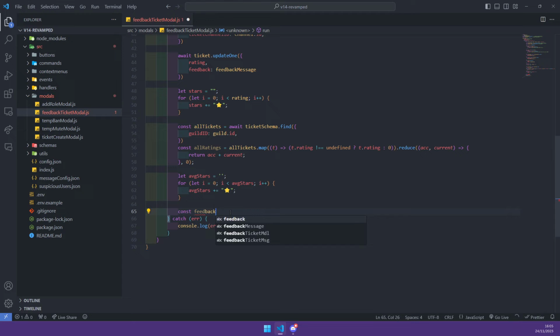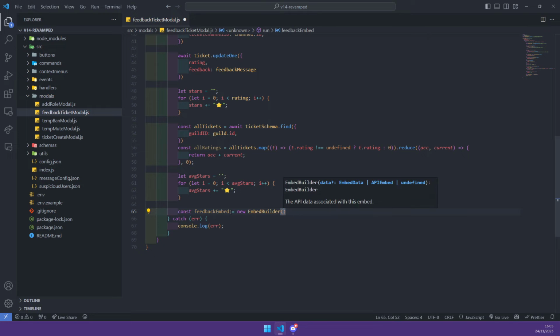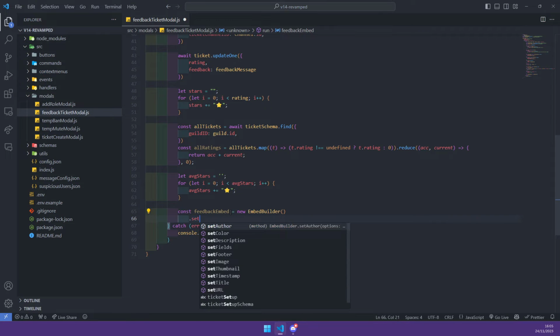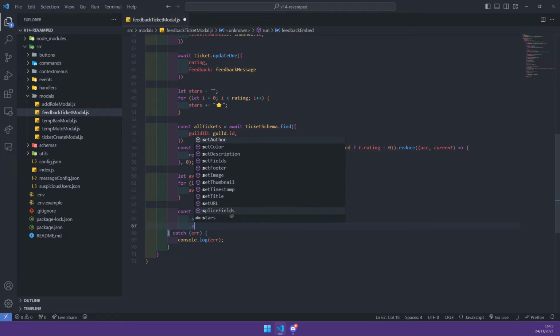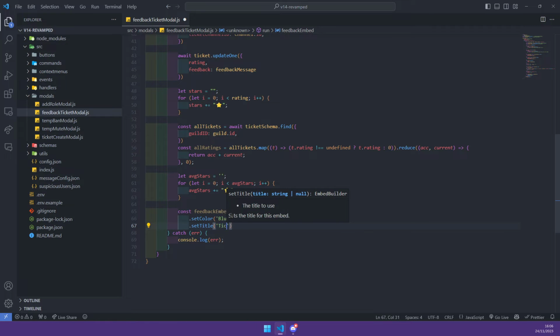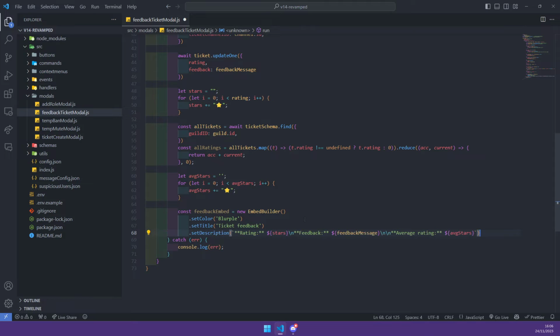Okay, so next up we're going to create a feedback embed. So const feedbackEmbed will be a new EmbedBuilder. And we're going to set the color to be blurple. And we're going to set the title to be ticket feedback. And we're going to set the description to be rating and the feedback and the average rating. Next up, we're going to set the footer to be, not that, we're going to set it to be guild.name. Just guild.name. And then we're going to set the icon URL to be guild.iconURL. And then finally, I'm going to set the timestamp.